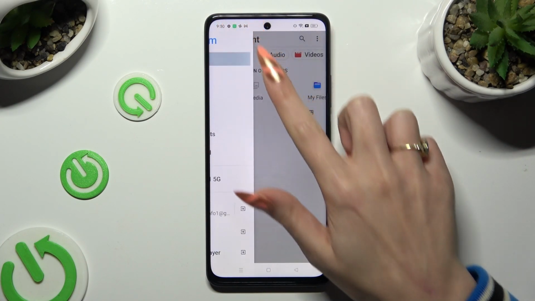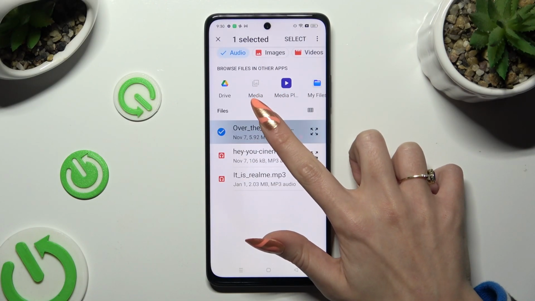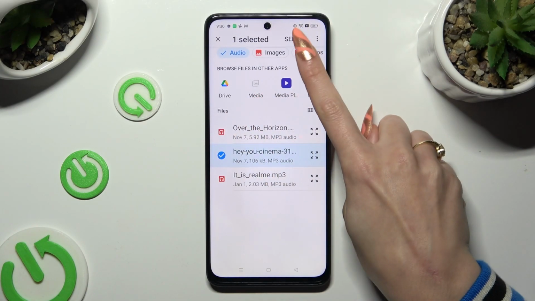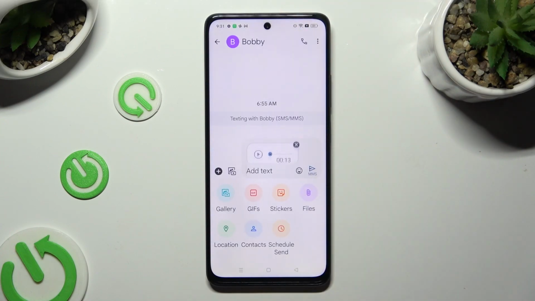Either way, after holding your file, click on Select at the top right corner to attach it. So when I do that, as you can see, mine was successfully added.